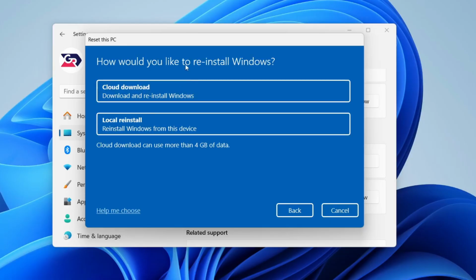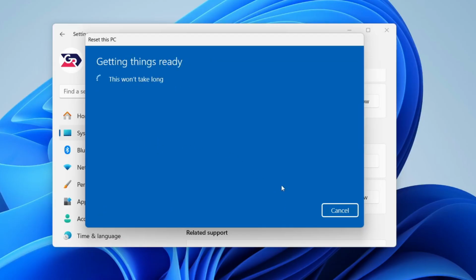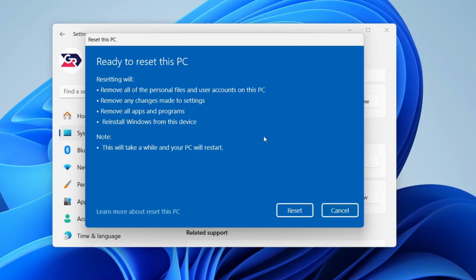You can then choose how you want Windows to be reinstalled, whether that's through a cloud download, that will mean downloading it again, or you can do a local reinstall. In this case, I'll do the local option. You can then see what's going to happen here and you can press next. Go through the list here and then if you're sure, you can press reset and the process will begin. If you're deleting all your files, consider backing them up because they will be lost.